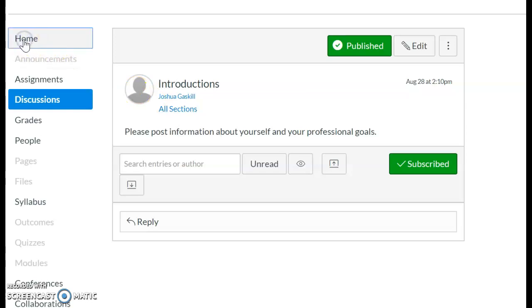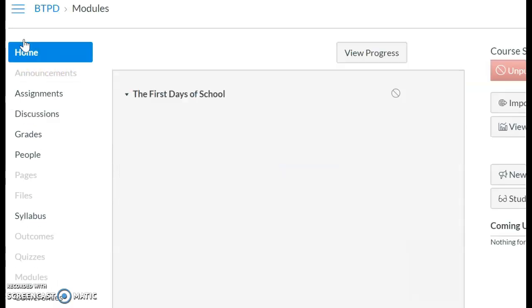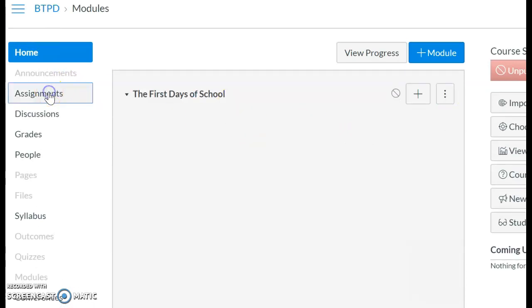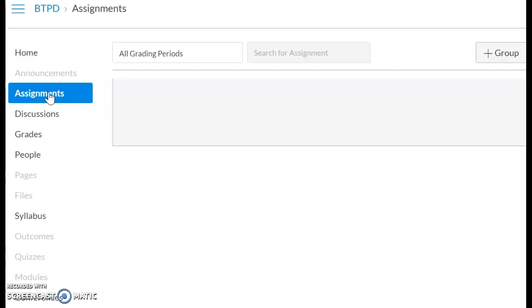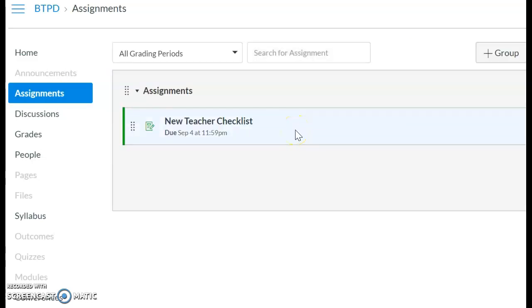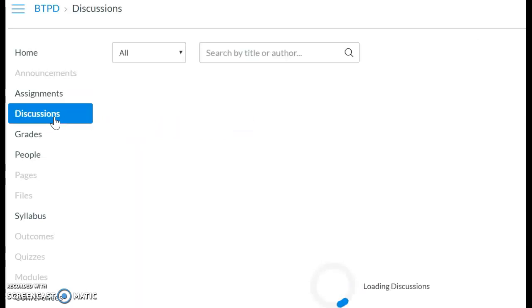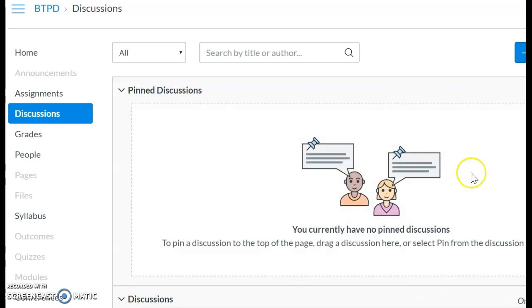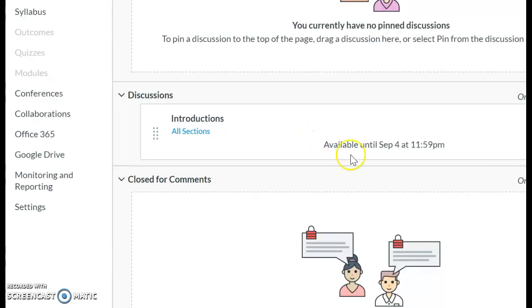So going back to the home screen, you can see the first days of school is what I've called this module. The students can see their assignments listed, new teacher checklist, as well as their discussion forum that I want them to take a look at down here at the bottom. And it allows the students to actually see the due dates. So when they log into Canvas, they'll be reminded of what exactly is due and when it is due.